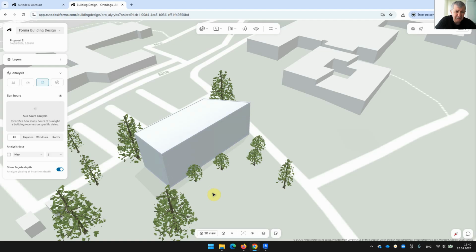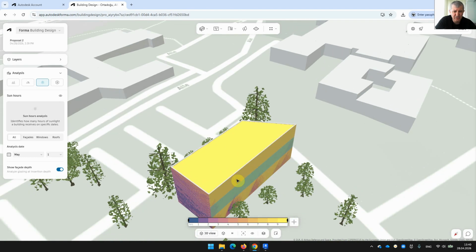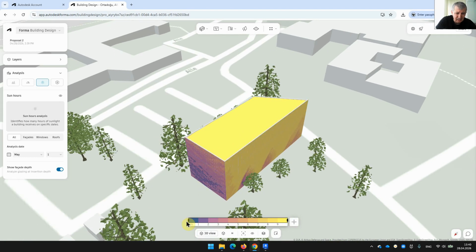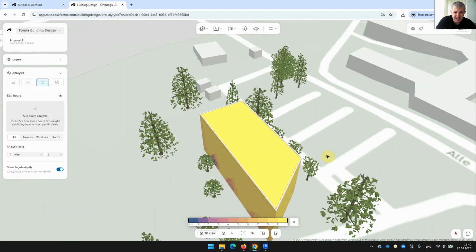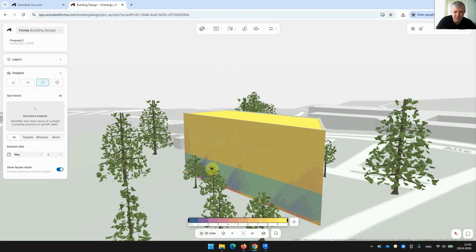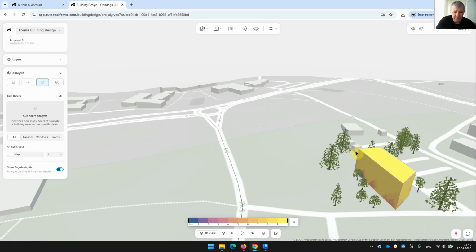Sun hours again. You can see how many sun hours you receive. This is the north facade. You don't receive much. Hours minimum, maximum. Then the southern facade and southwest facade, but also trees impact the solar hours.